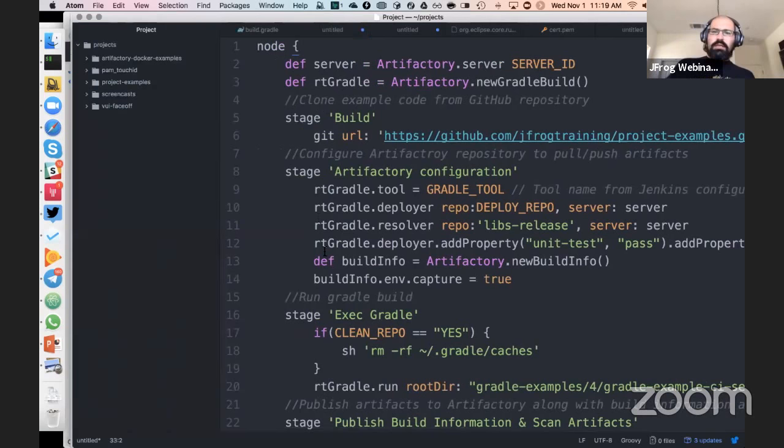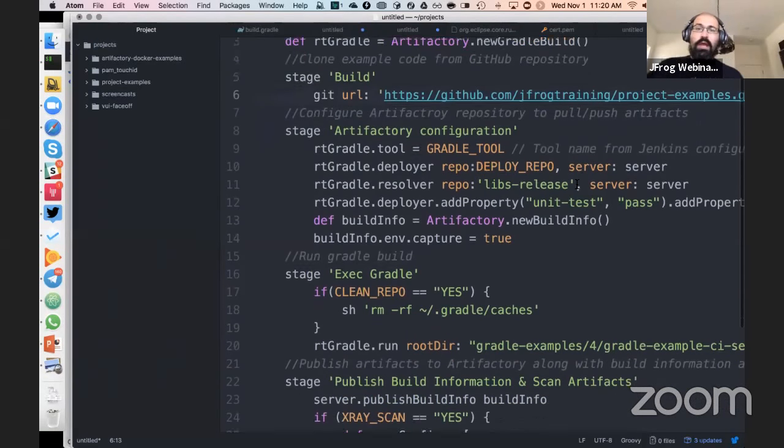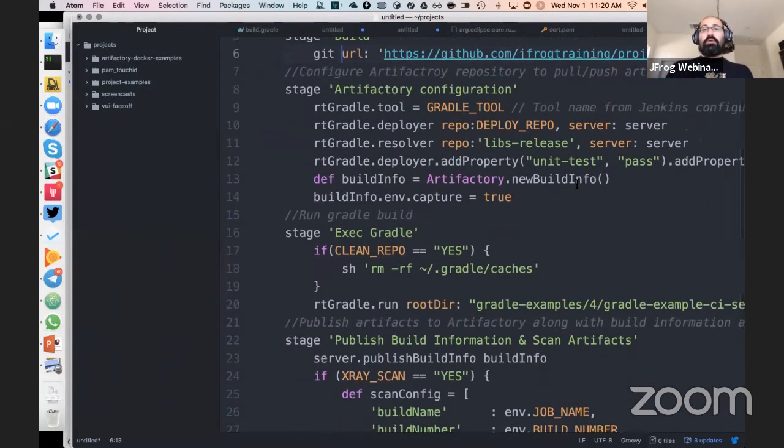So you can see here that we configure a bunch of tools that work with Artifactory in order to create this build. We configure a new Artifactory server, and then we configure a Gradle build. This is what we're going to use. We're going to use some project from the JFrog training repository, and now we configure Artifactory.